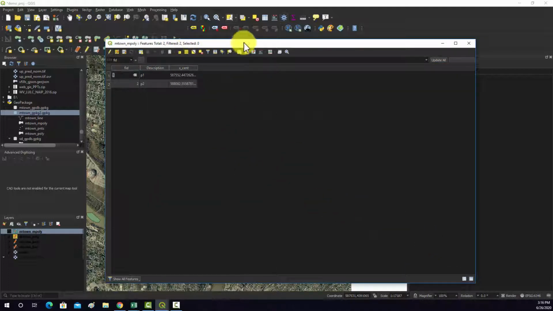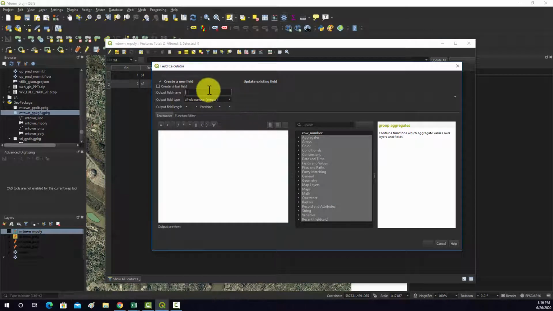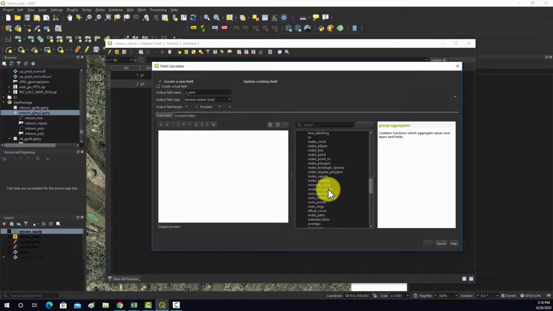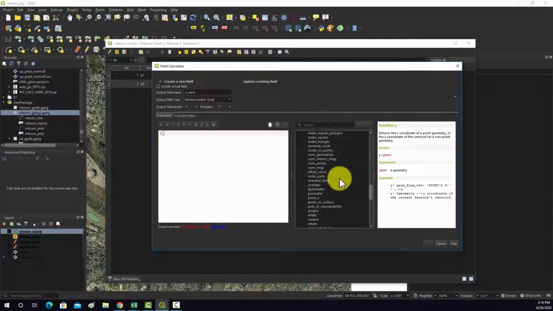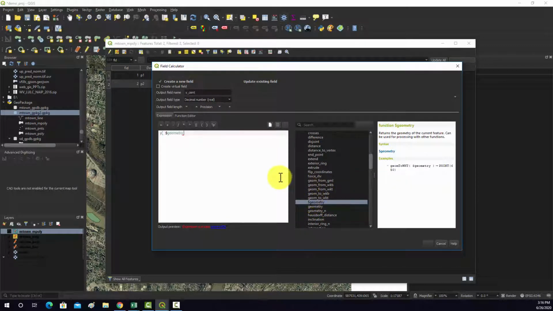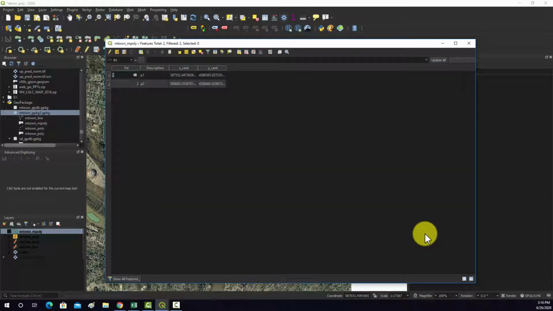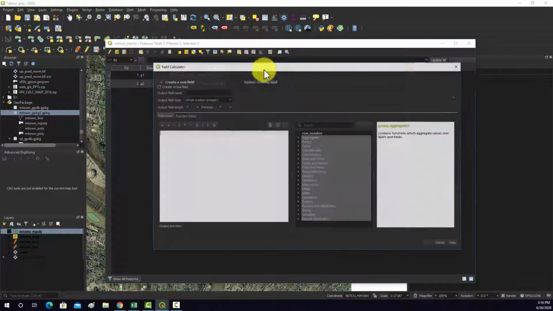And then we want to do another one of those, but we'll do the Y cent. Again, we'll make it real. And we'll do, again, geometry, and then Y, and then the $geometry. So that should calculate back the Y centroid. Okay. And then this is a polygon, so we can maybe calculate something like the area.